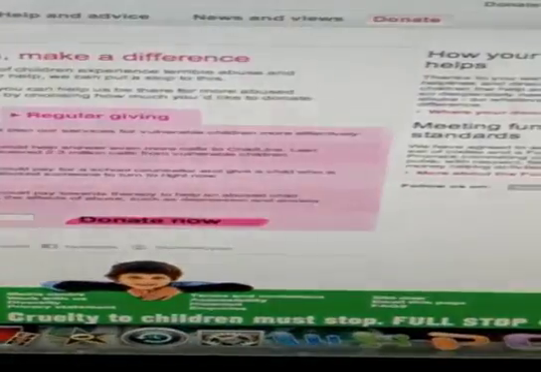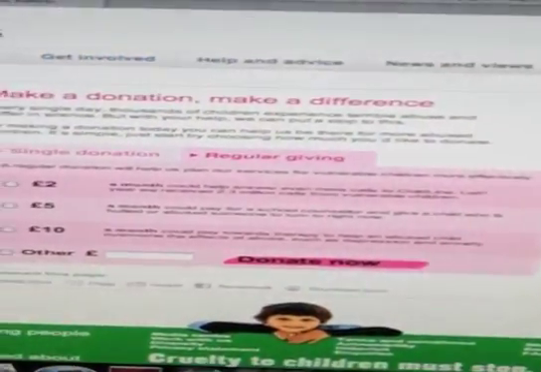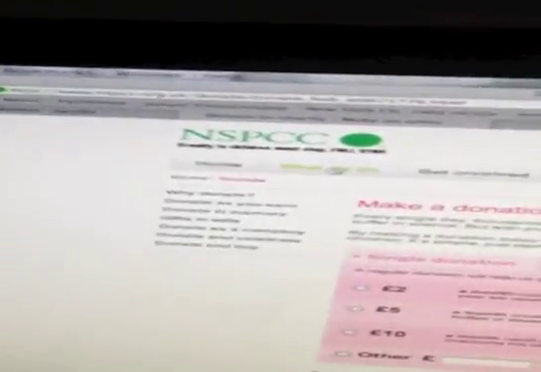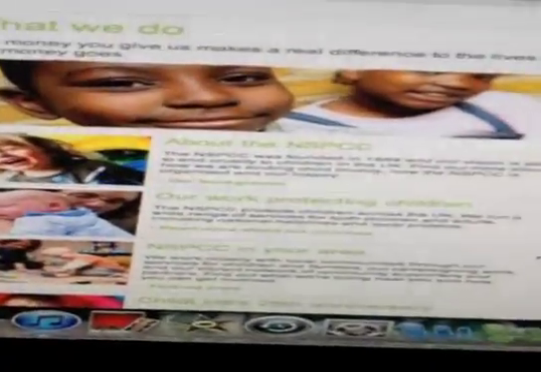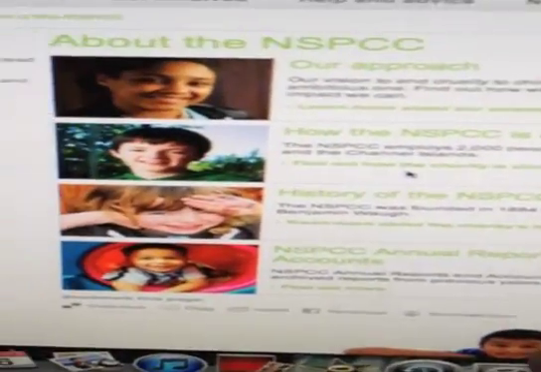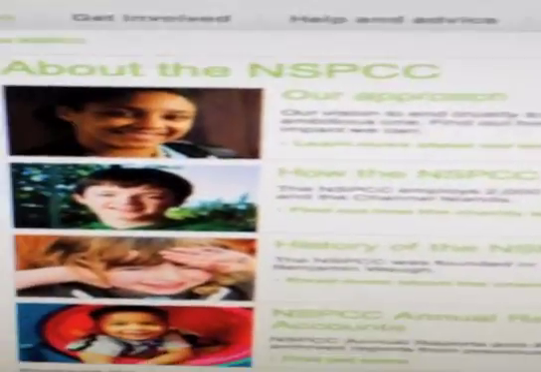and on the NSPCC, they haven't actually got an About Us page, but they have a What We Do, which is pretty similar. About the NSPCC is in a link, and they have many different links about what they do, whereas I don't have that. But on one of the About Us pages, they have got a photo, like I've got a photo here. They've also got a photo.